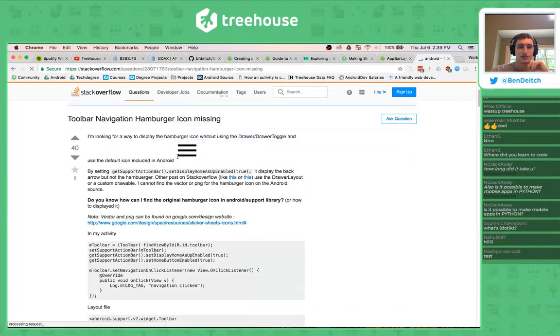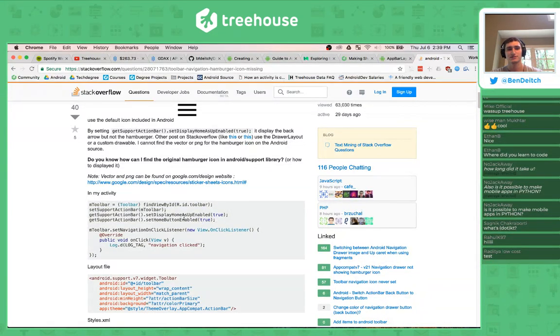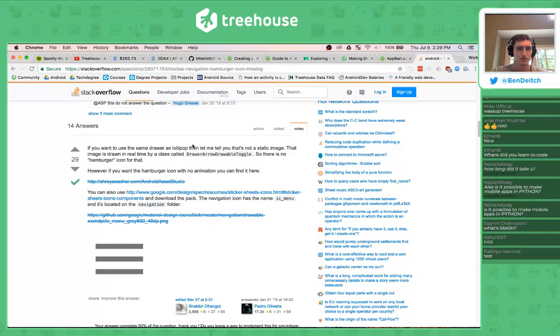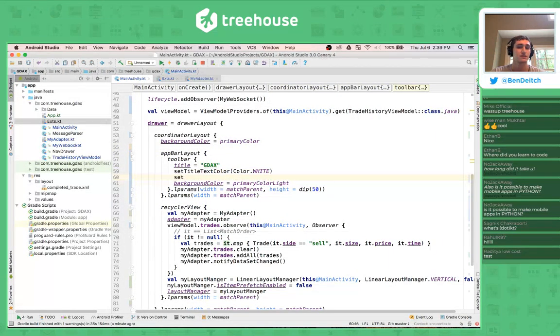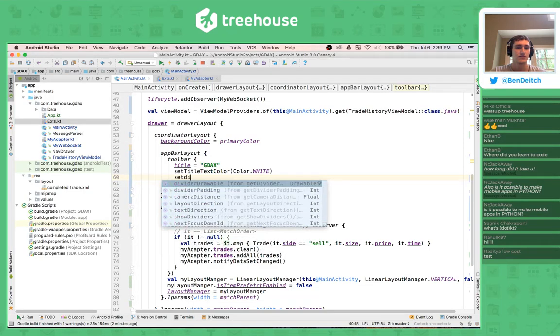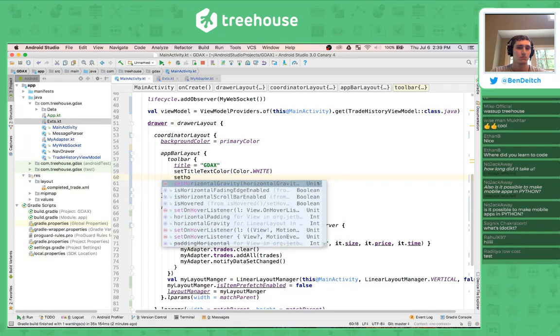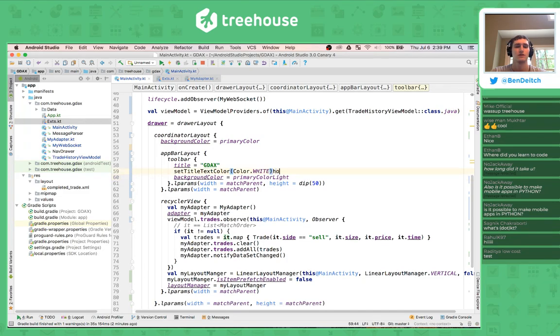Yep, that's the icon we're looking for. And yeah, I think that's what it is. One of these to set display home as up enabled or set home button enabled. Let's just try calling those. Set display, set home. No, home. Nope.